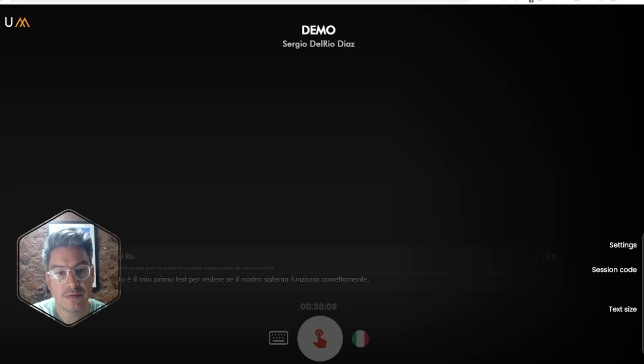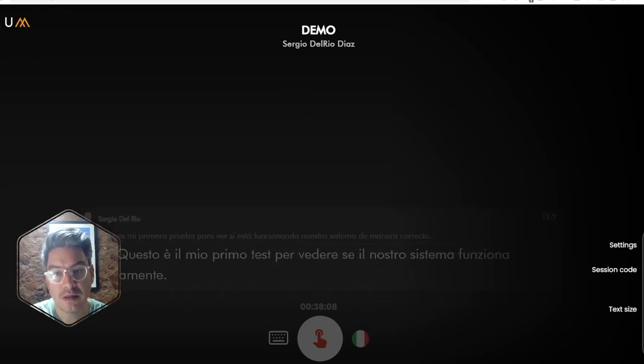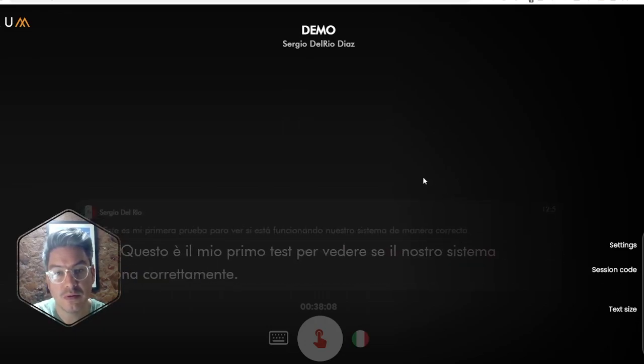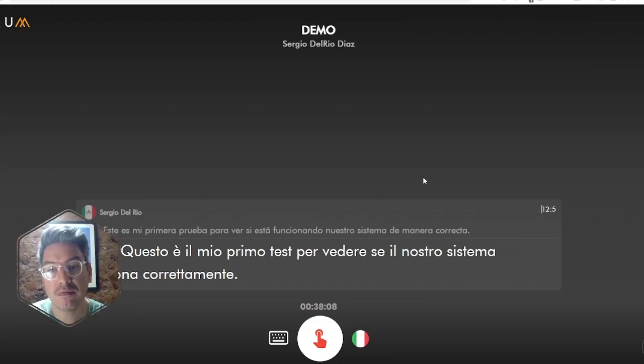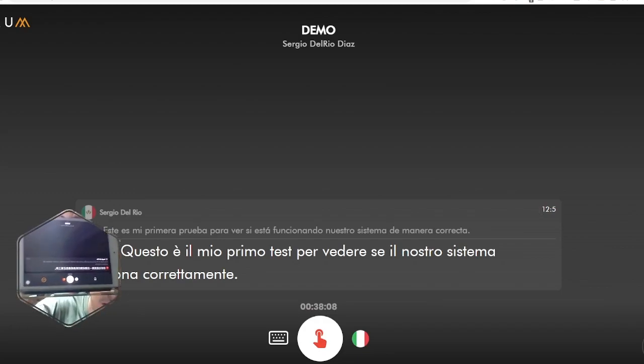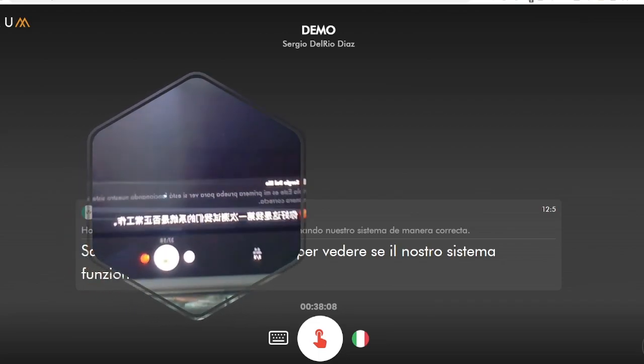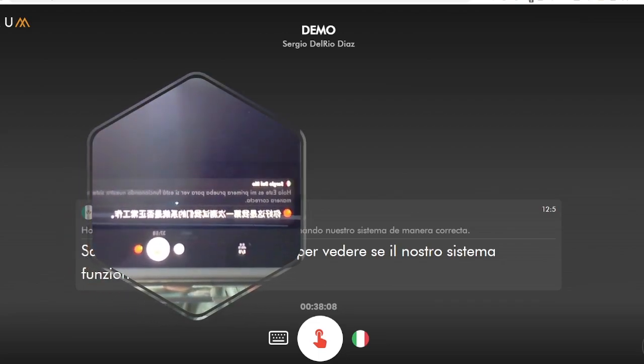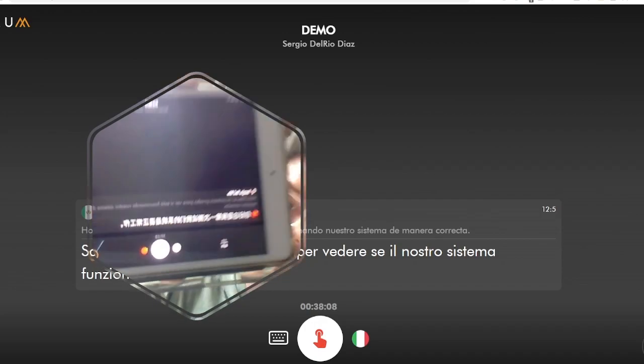Another capability of the system is that you can increase the font size. This is super useful in case you want to have captioning for a conference or an event. Let me increase this a bit. Something that is useful too is if you want to listen to the translation again.